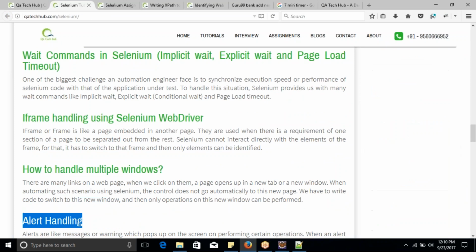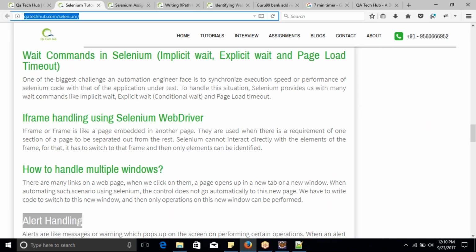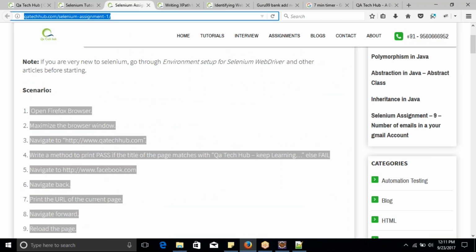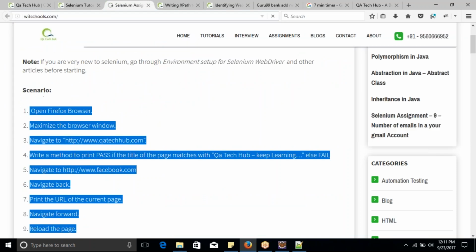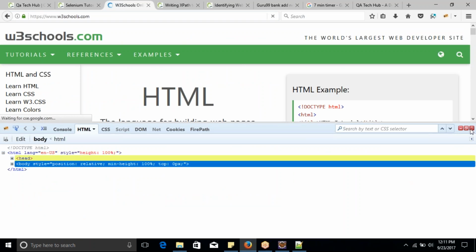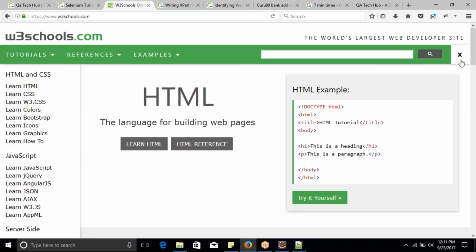So let me open frame and alert. There is one scenario I'll be taking up, and that is on W3Schools. I'll search for alert here.